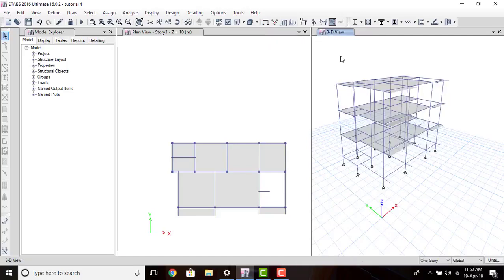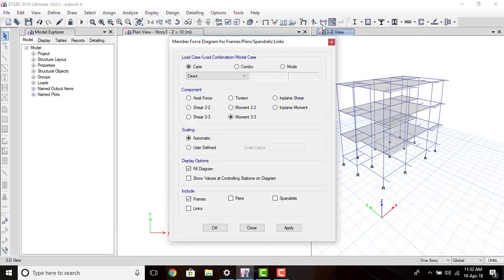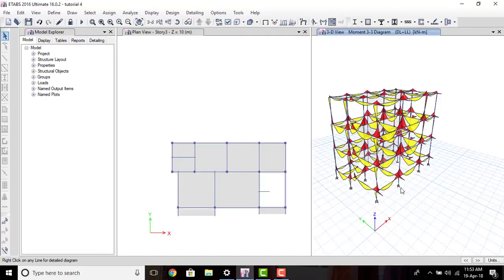Now to get the bending of our beams, we'll go to display frame pier link forces. On clicking this, we can select our load combination. Just click combo. Then in this drop down panel, we can get all the load combinations that we have assigned. So let's select a dead load plus live load combination and we'll see the results. We'll take the bending moment in the direction moment 3-3, that is the major axis bending moment. So we'll click OK. Here we can see the bending moment diagram.